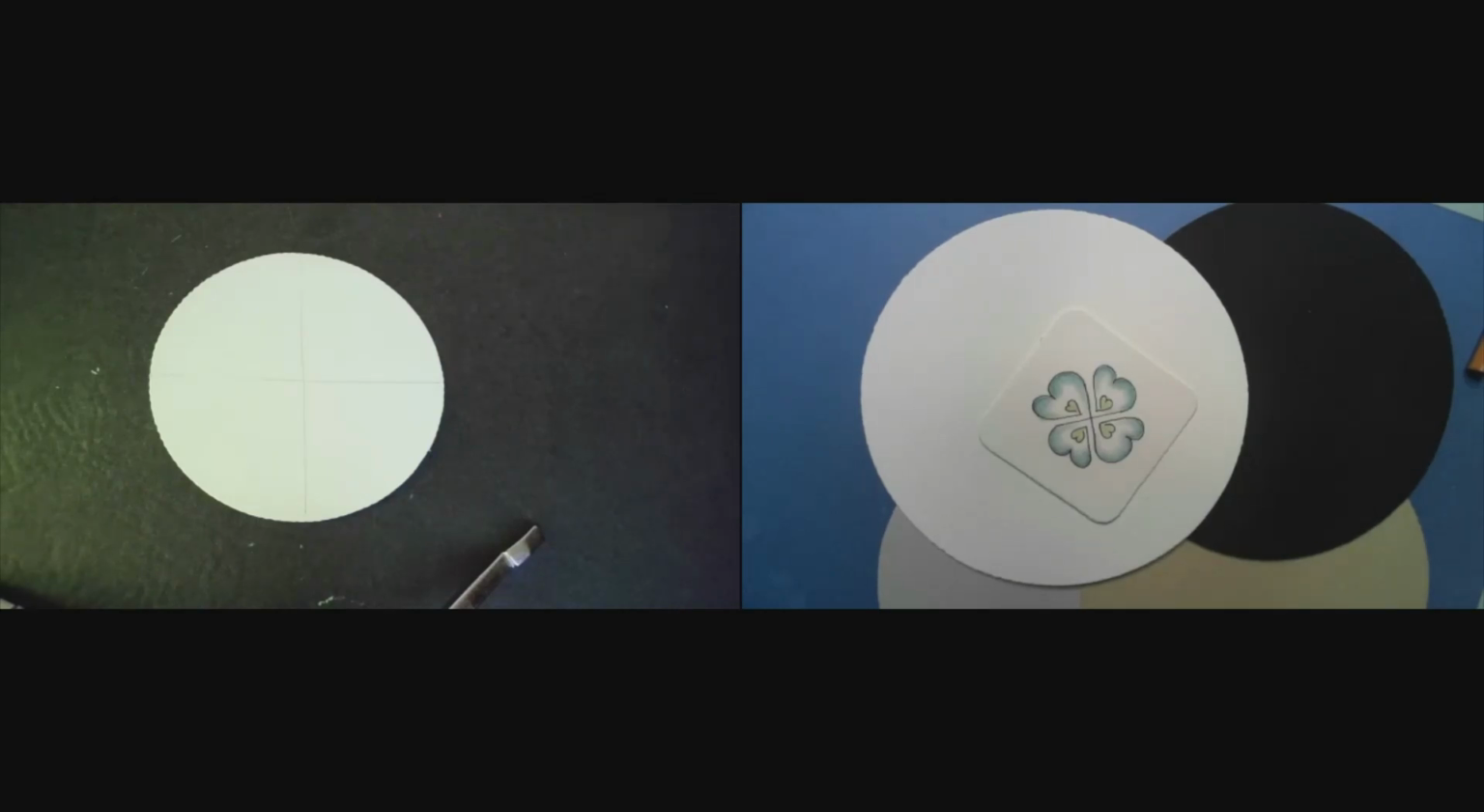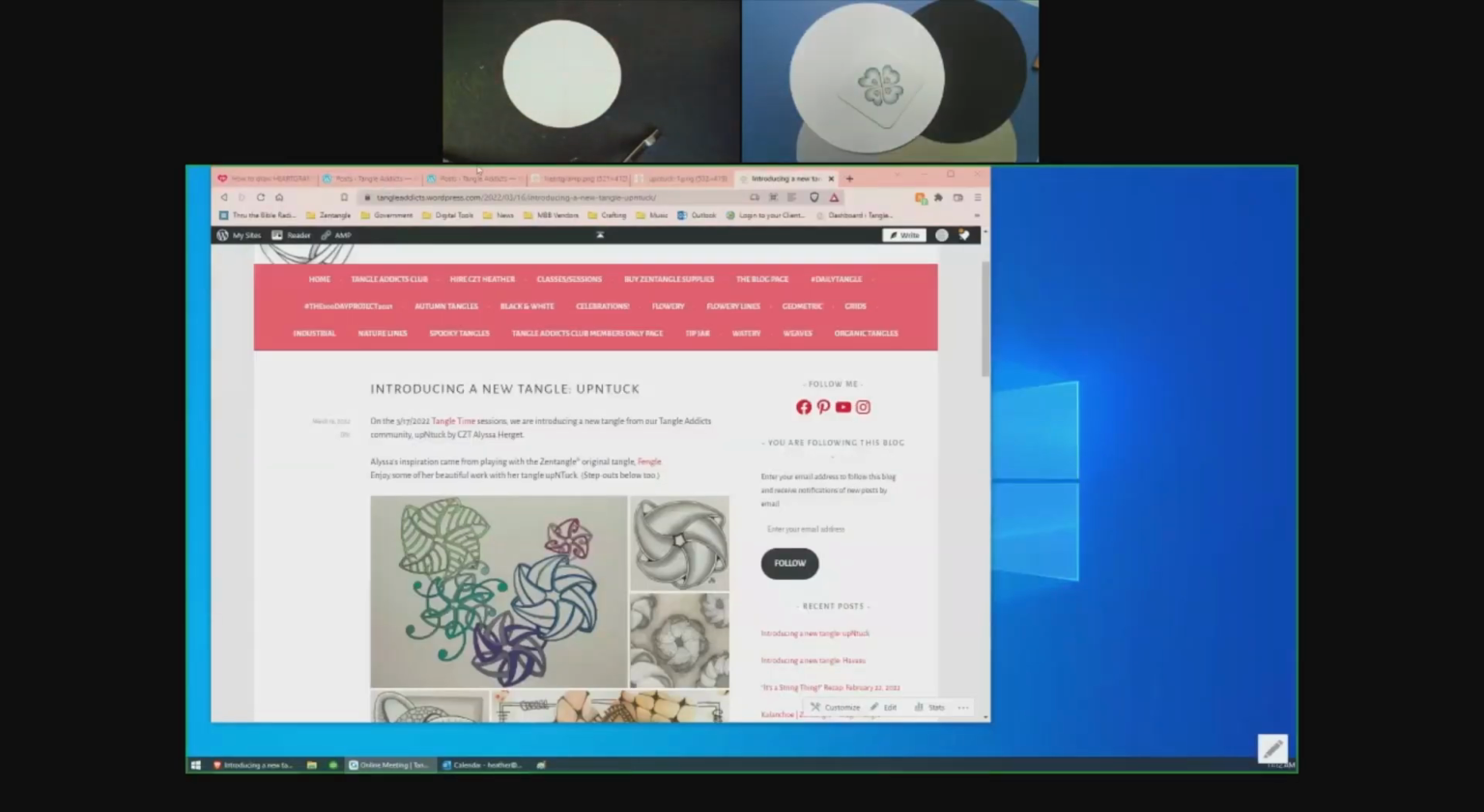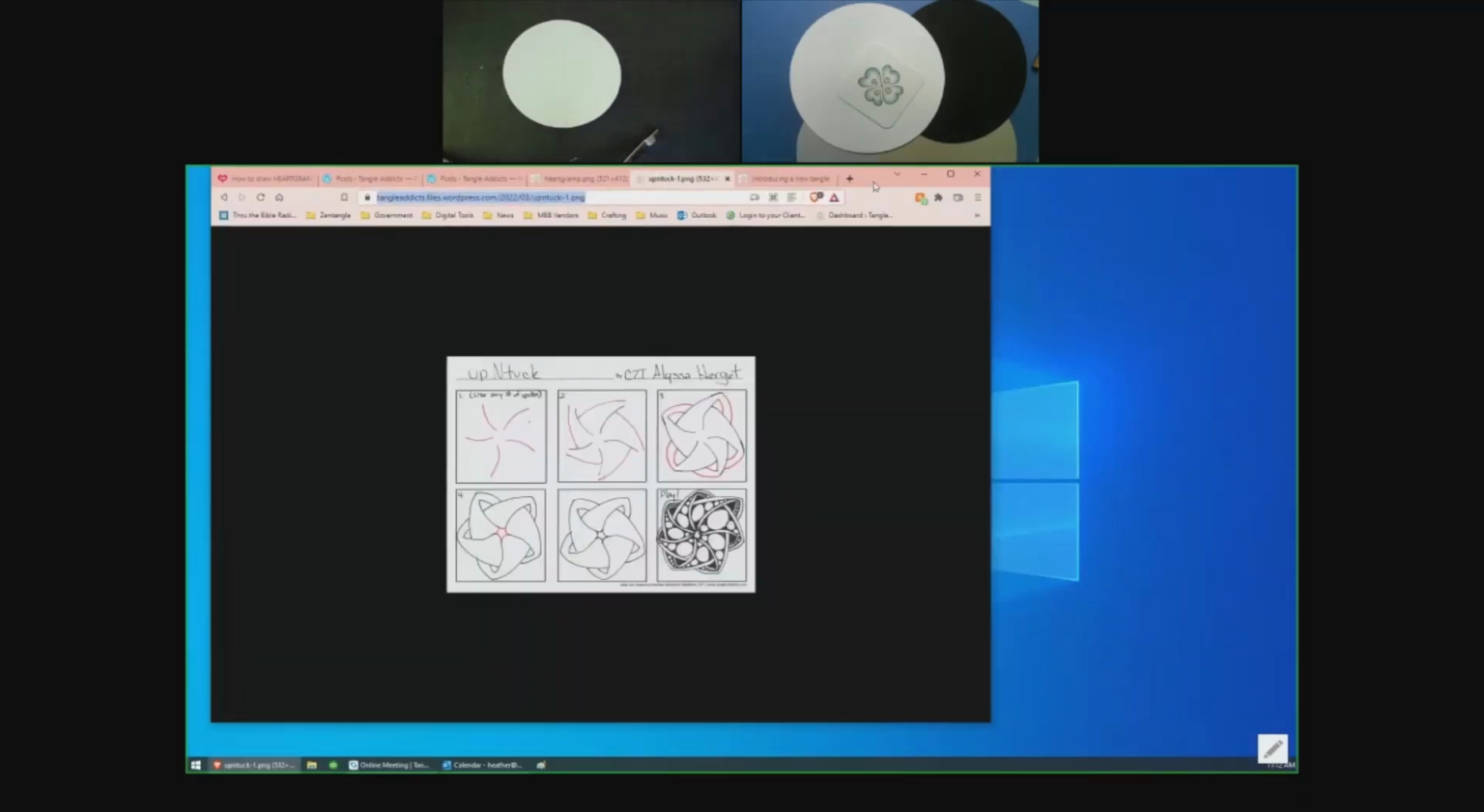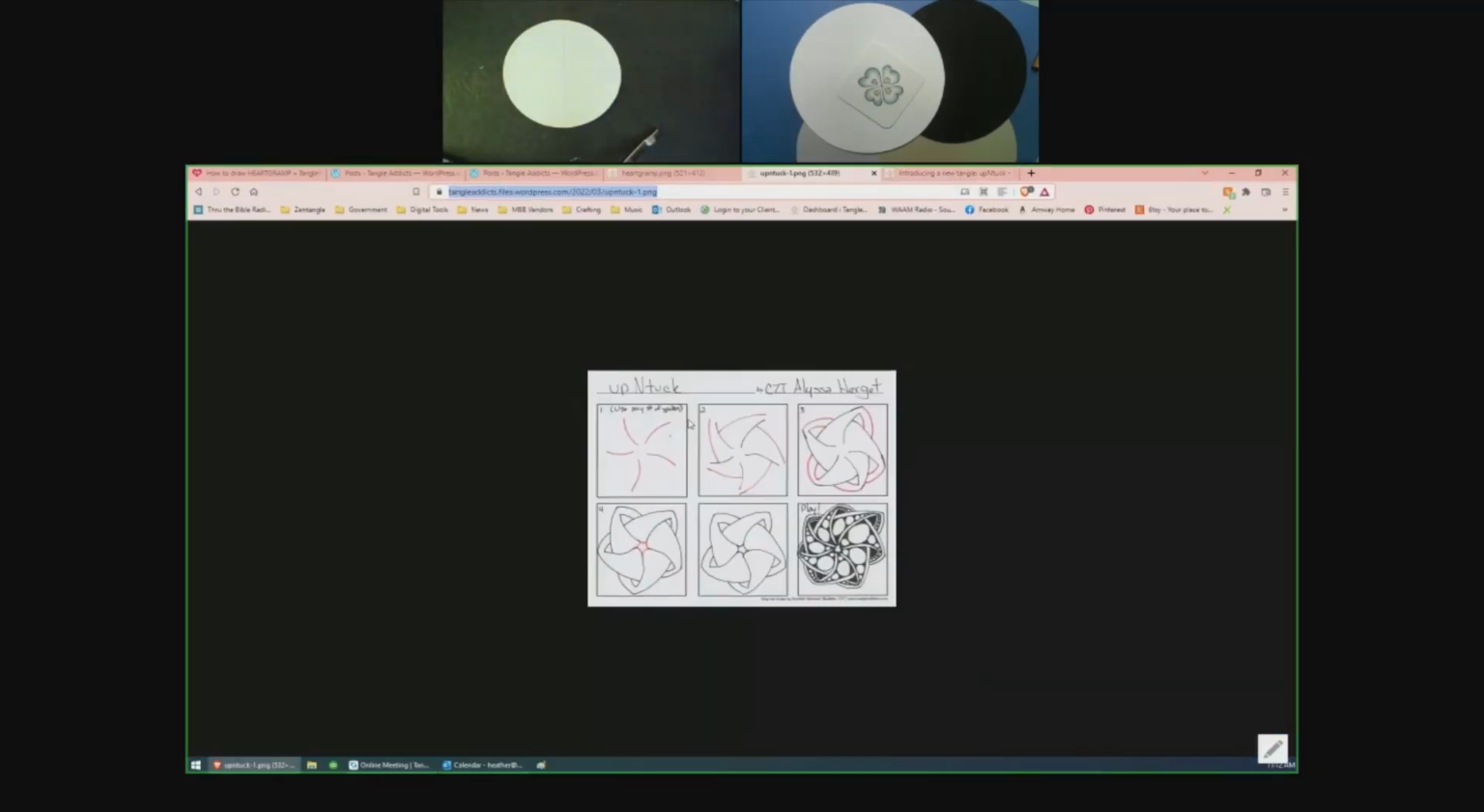I'm also going to share this early, because I think last night I put out a post announcing it, and we're going to be doing this here today. So what I'm going to do is share my screen. This is really cool. I can share either screen because I've got two screens in front of me. Hopefully you're seeing the upNtuck? Yes. All right, good.